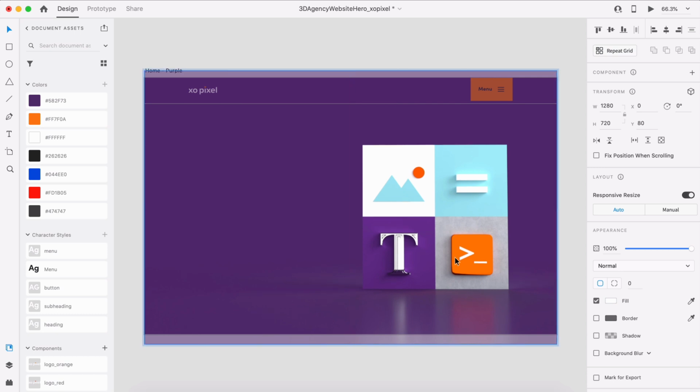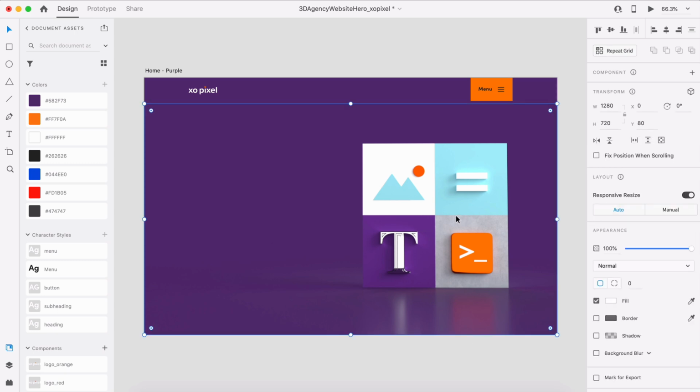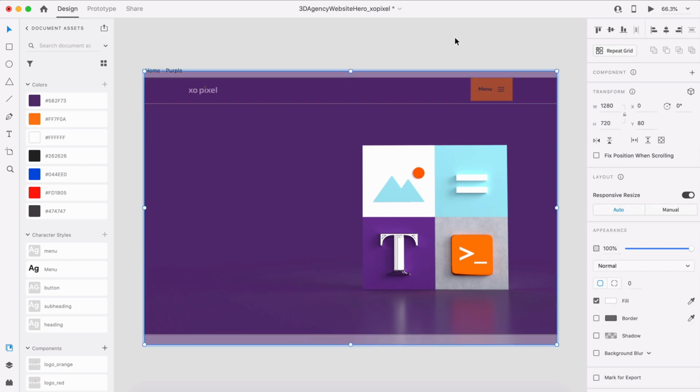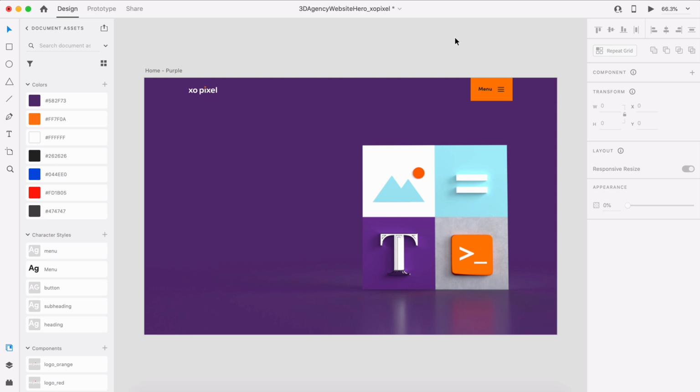Don't worry, there is a video tutorial on how you can create this exact 3D illustration in Adobe Dimension. I'll leave a link to this video in the video description below.